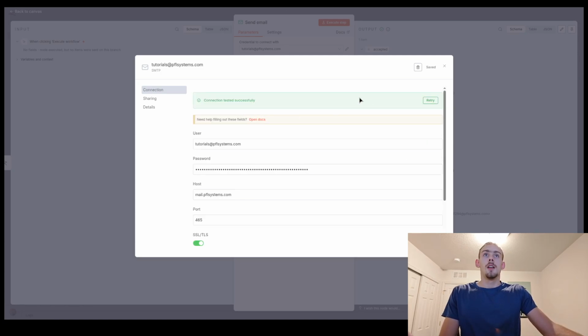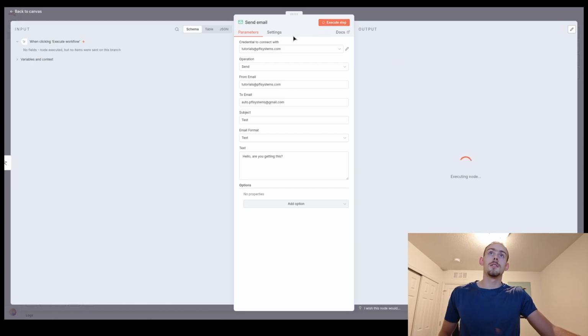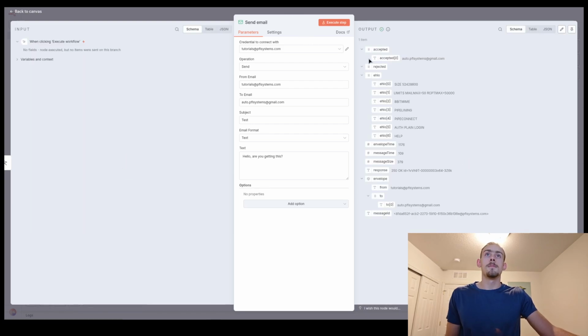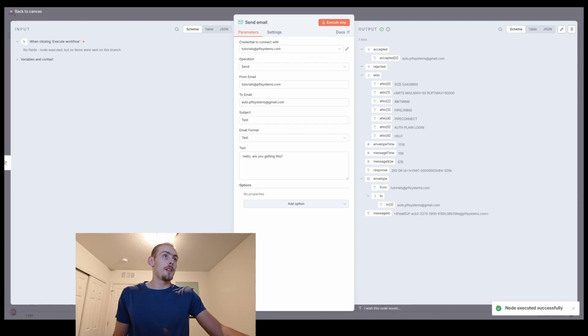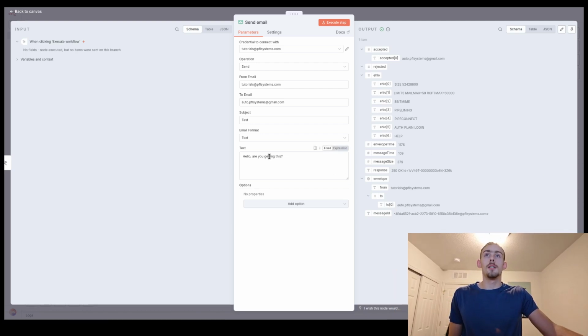And you can see that we successfully saved that. So we'll close that, and we'll try executing the same email step again. And hopefully now we should see this come in the inbox on our Gmail account. So go ahead and execute step. Shows accepted. I'll move my face. Node executed successfully. All right, put myself back. And it shows accepted, and no rejected. So it should be in the inbox.